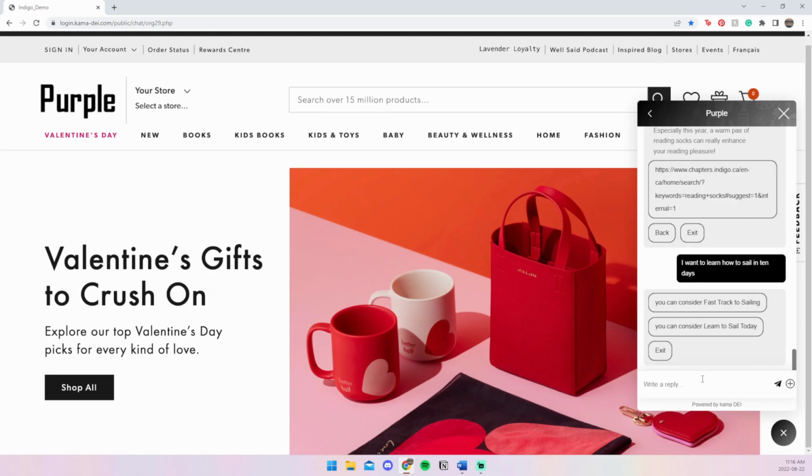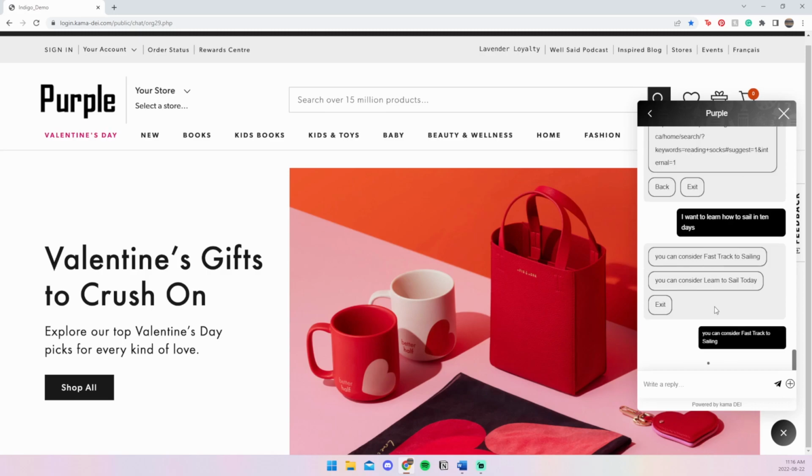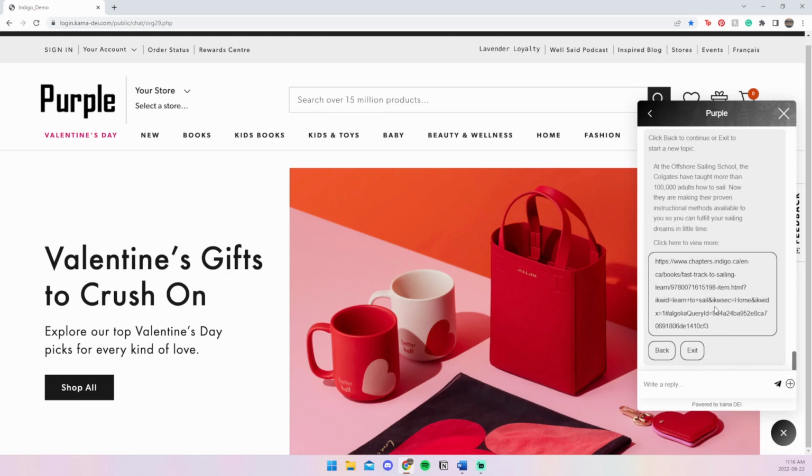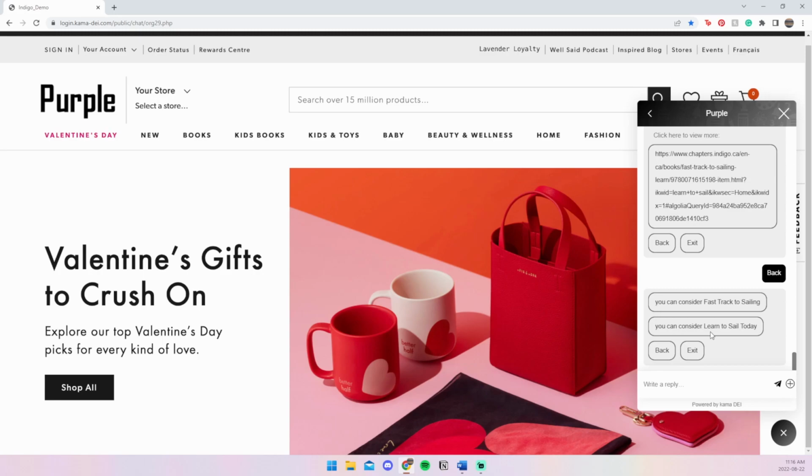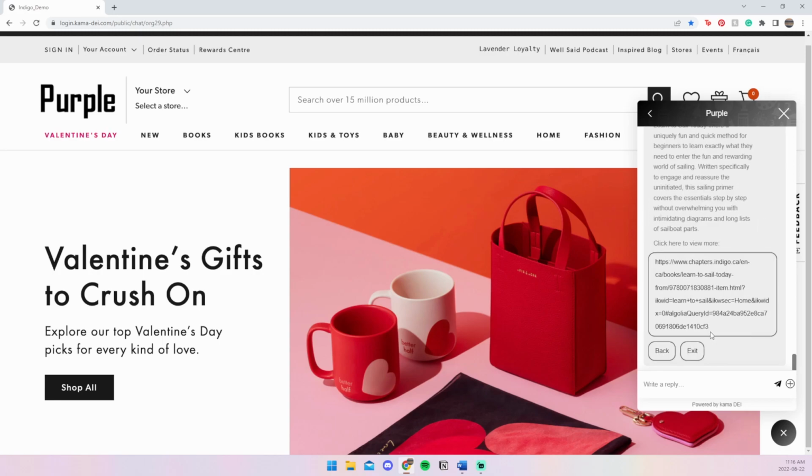Well, what's going to show up are two different books, Fast Track to Sailing or Learn to Sail Today. Now, let's go ahead and look at the first book option. And here we can see it seems like it's more of a complicated and instructional manual, maybe less fun of a read, and a little bit more for pros. So I'll go ahead and click back and take a look at that other option, Learn to Sail Today.